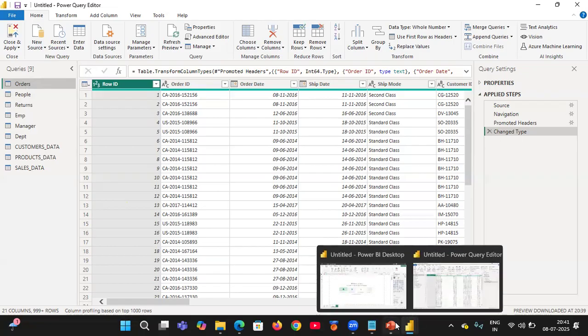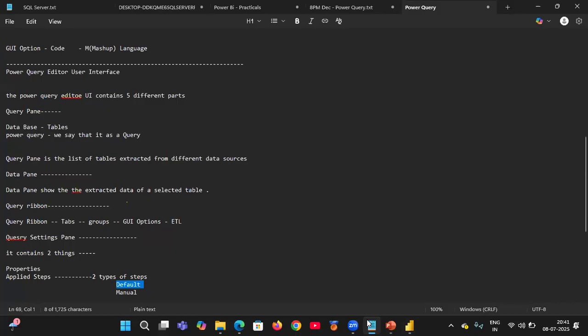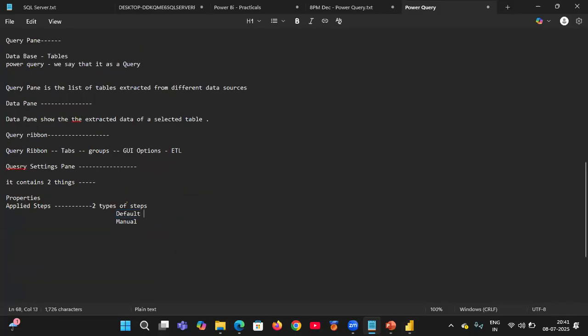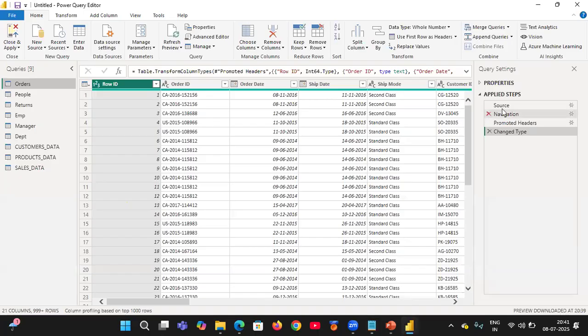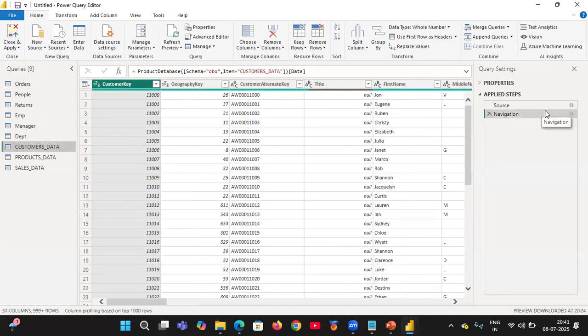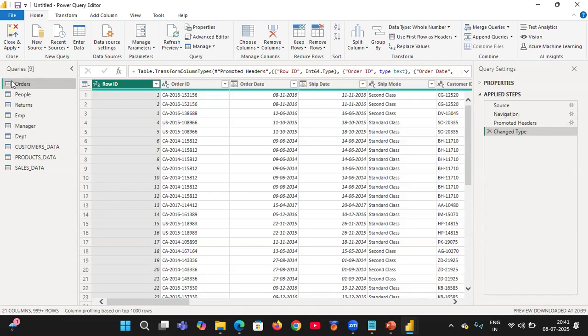The default steps are mainly 2 to 4 steps. Just like you can see here, there are 4 default steps, but here it is 2 steps. Now I will discuss briefly, from the basics, all the default steps.